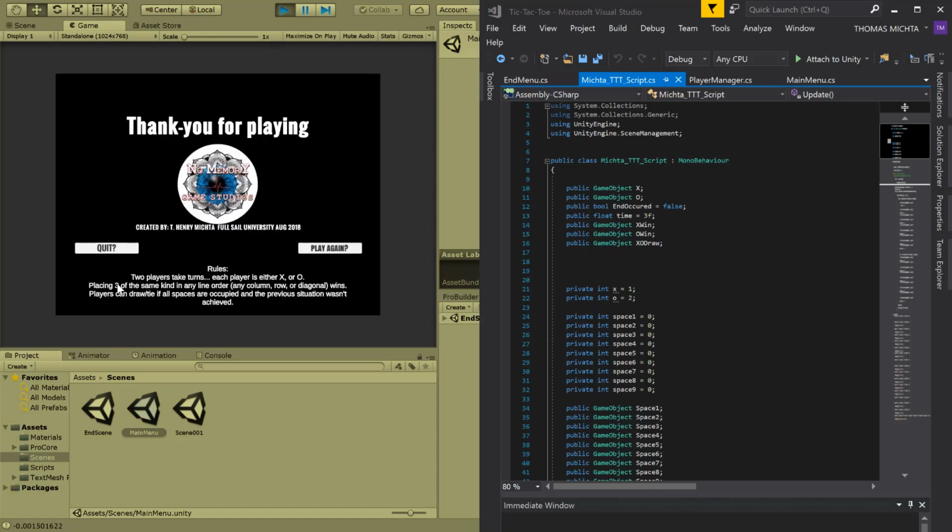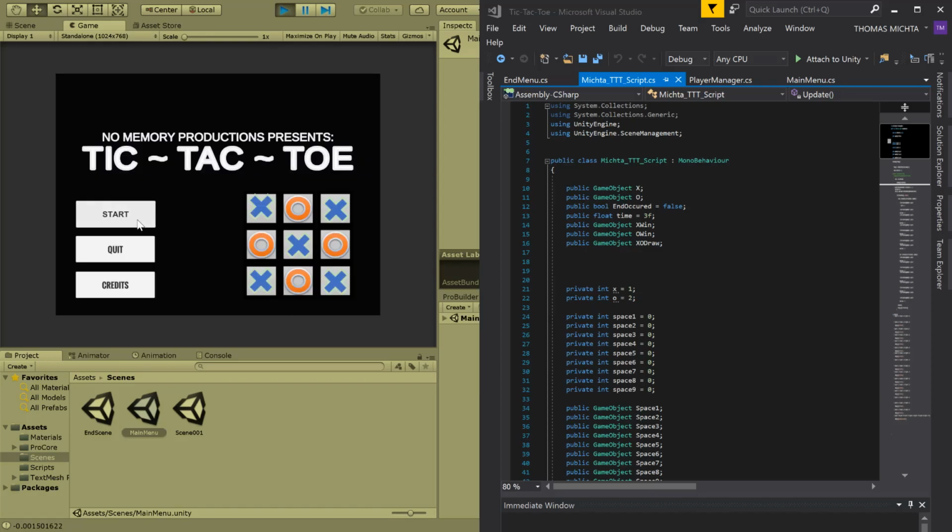I have a credits button. When you go there, it has my information as the creator. It has a set of rules if the player is not familiar with how to play tic-tac-toe, a quit button, and a play again. So let's hit that play again. Brings us back here, and we will start.